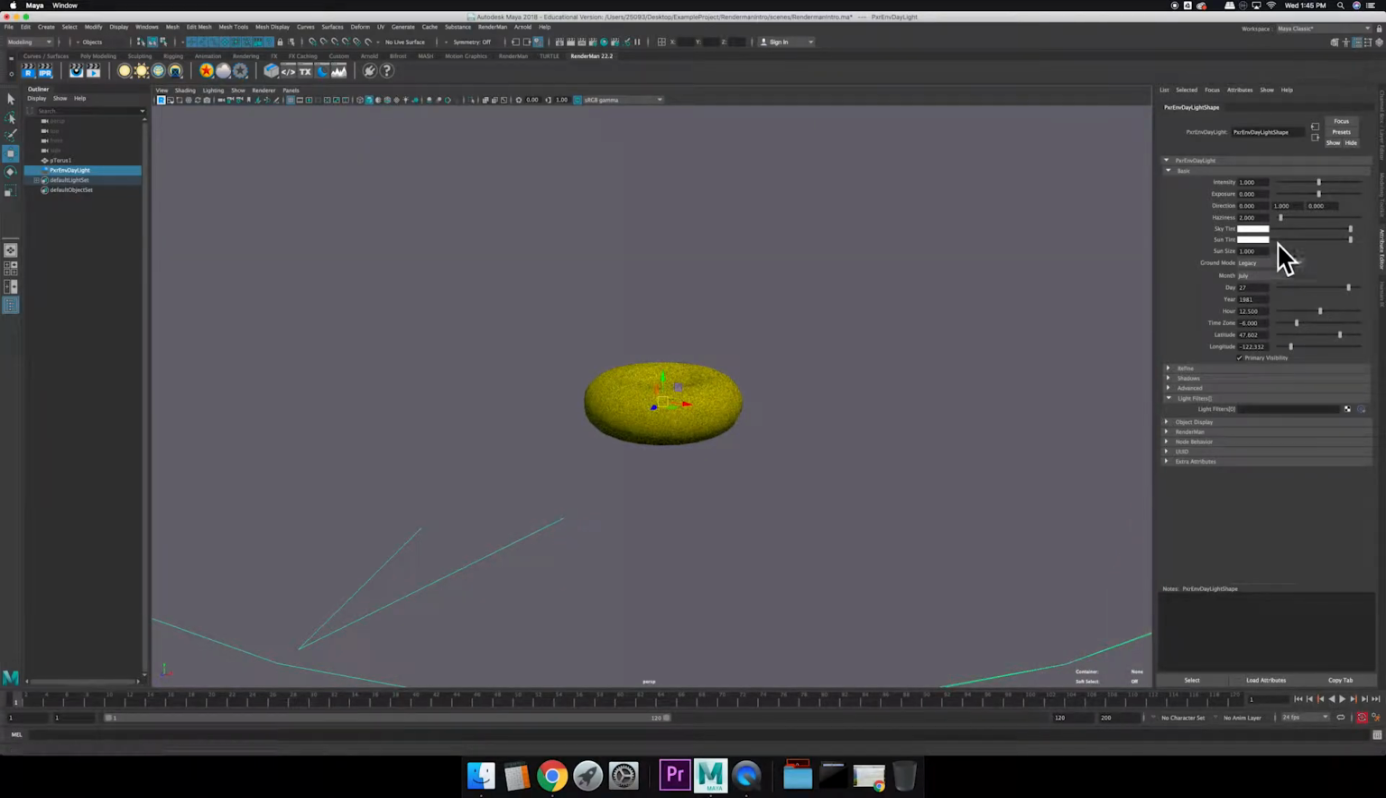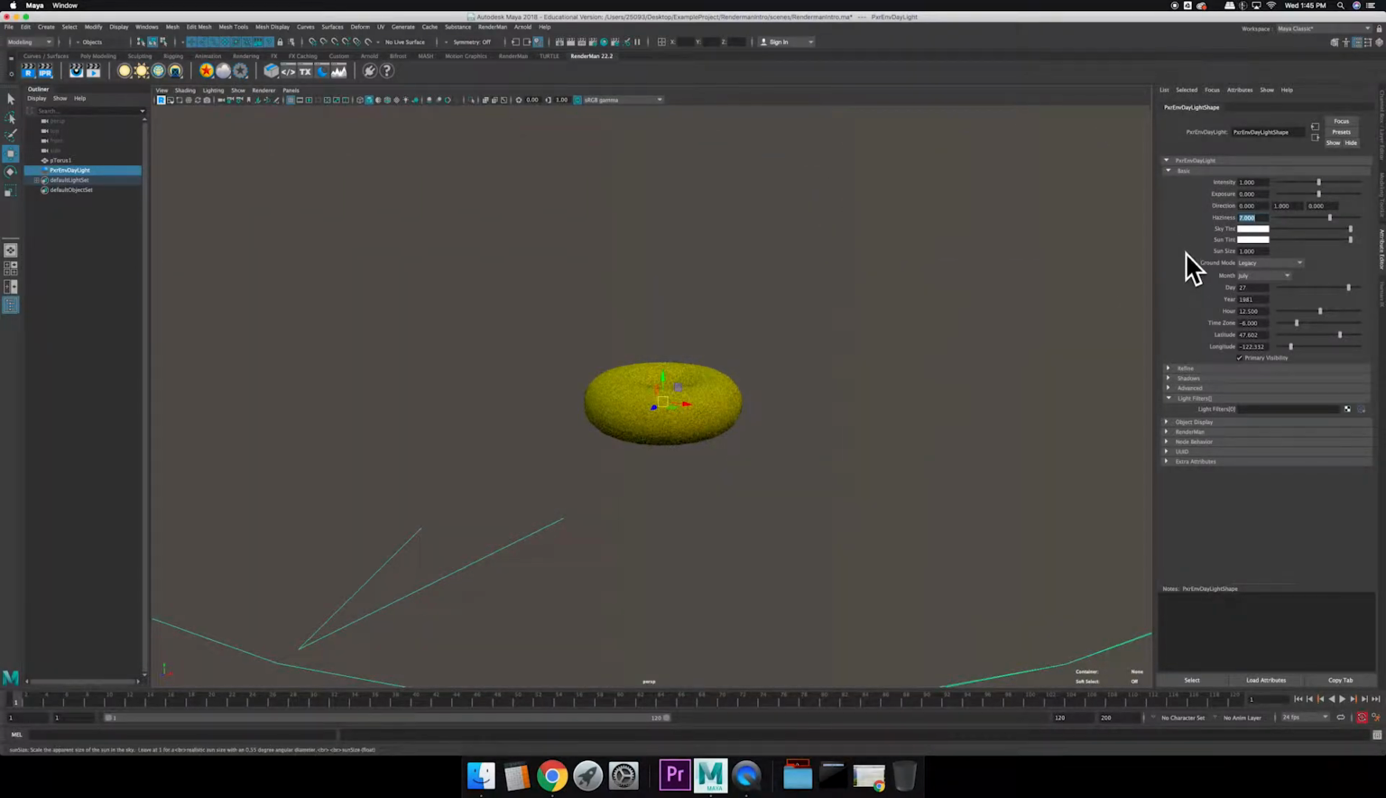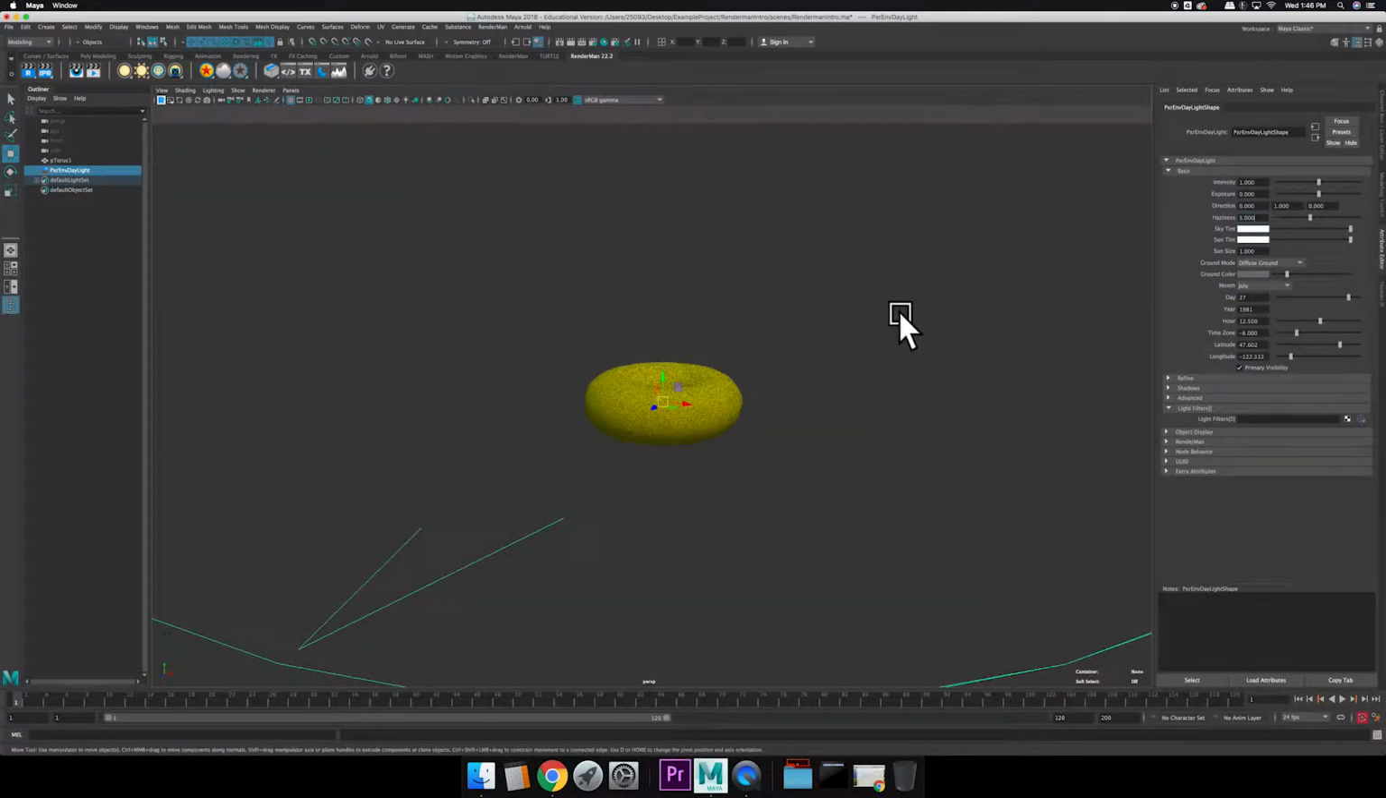Next one is a Pixar dome light, which is going to bomb the scene out. Pixar dome lights are not primarily used for this. It's never meant to be just a white, like you're in limbo or in some ethereal plane kind of look.